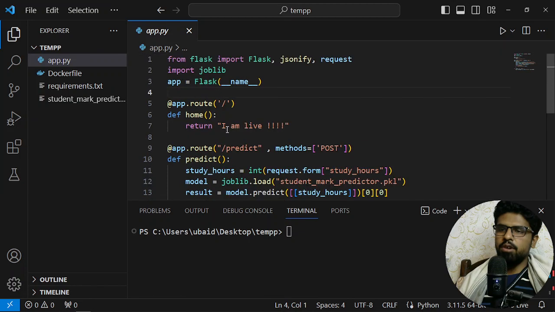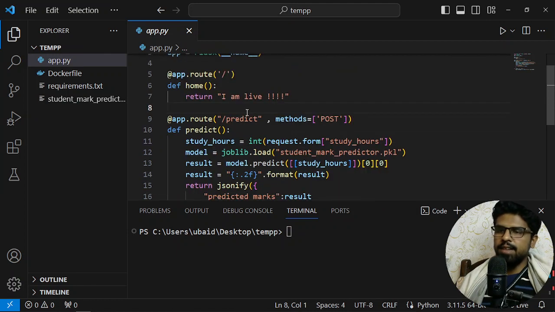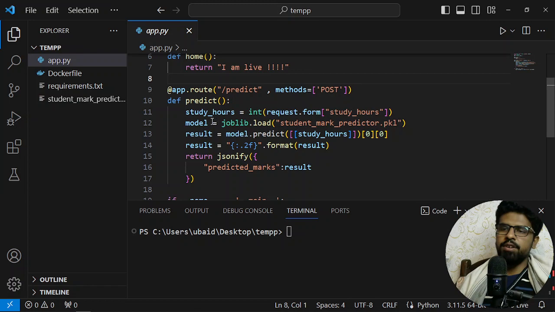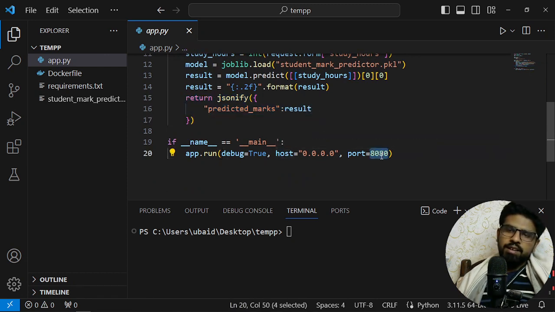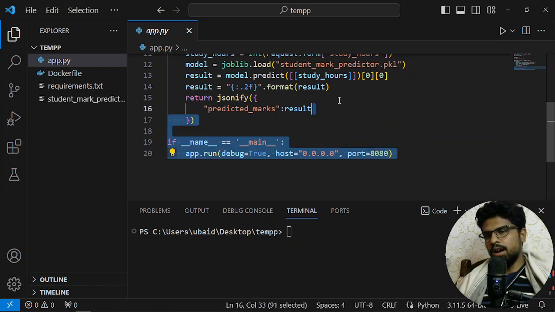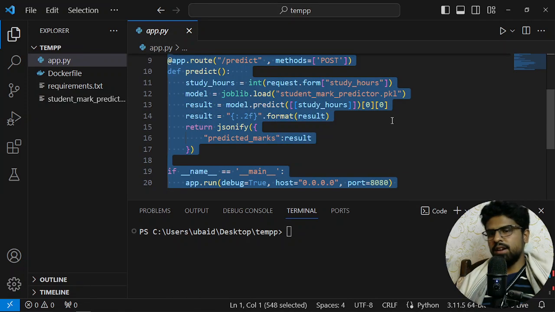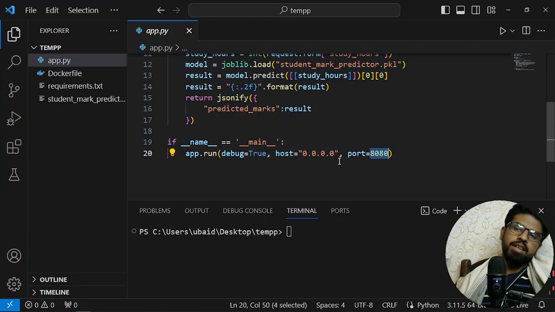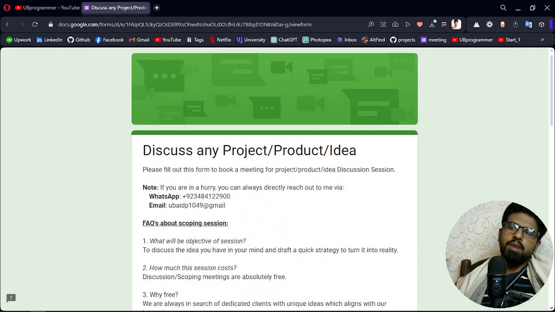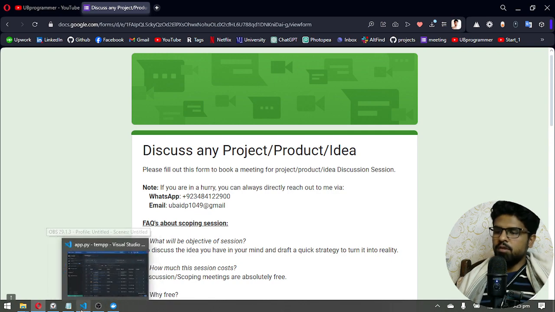Now I have one route which simply says I am live, just to see that we have successfully deployed and the API is working. The second one is predict, which will get a parameter, study hours, and then it will predict the marks using that model. Then it will return a JSON object to me, and it will run on port 8080 of the container, because all of these will go into a container, into a virtual machine. I'm saying use port 8080, and then I will map this 8080 port to a port of my machine. We will see how we can do that also.